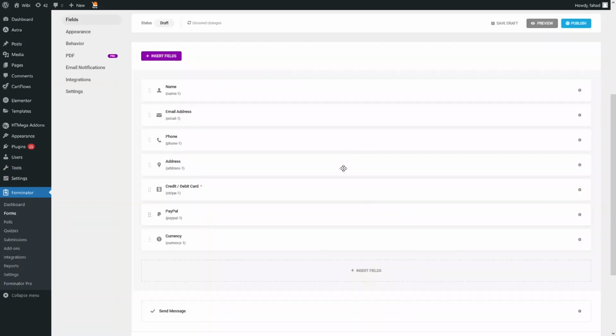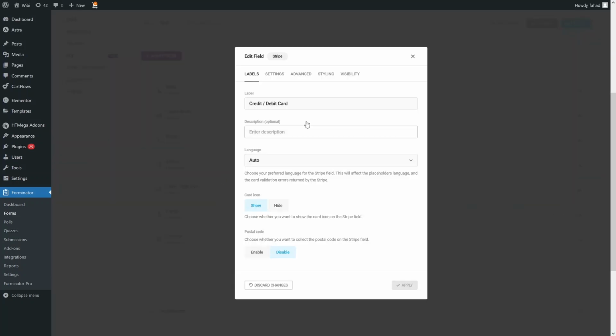Okay, so now let's try to click on the credit and debit card. Click on edit field. So in the credit or debit card, you can see that we have the label, we have the description that is optional, and we also have the language. You can simply select the language from here, but the default value is actually auto. And after that we have the card icon and the postal code. So if you want to disable or enable the postal code in your payment form, you can simply do it from here.